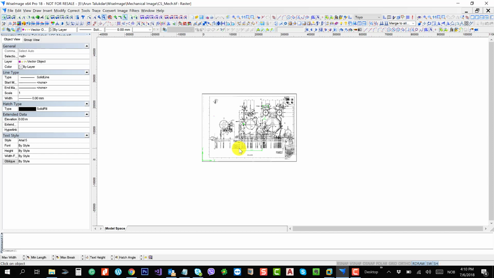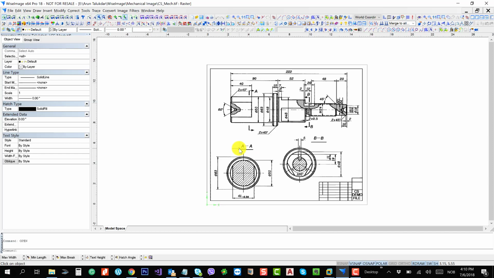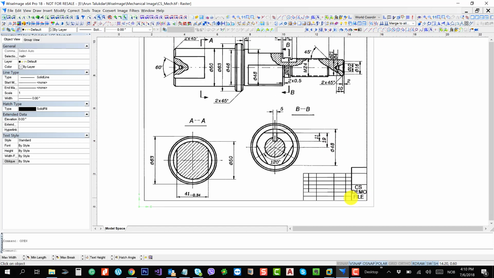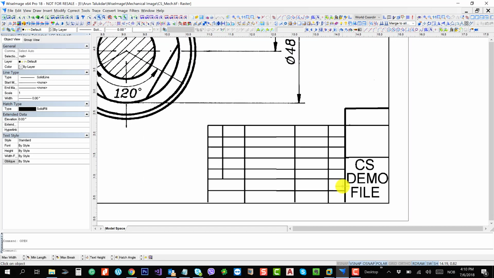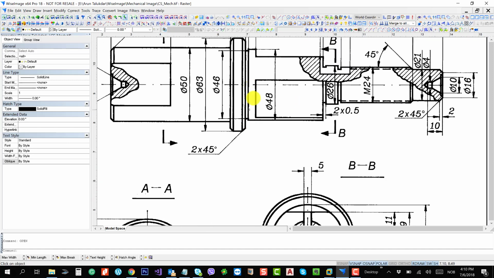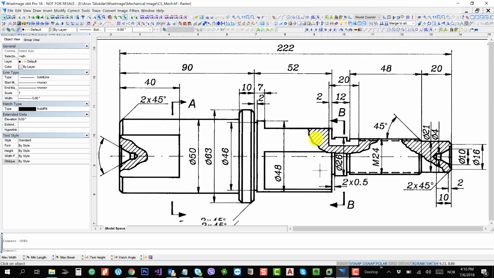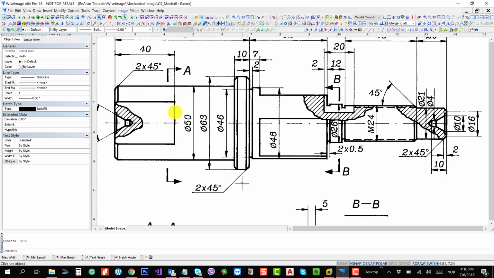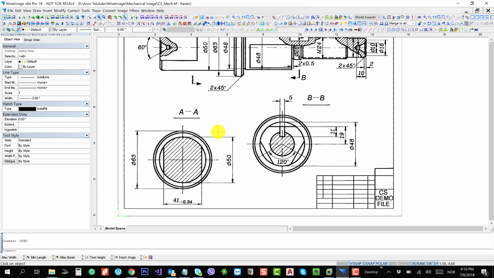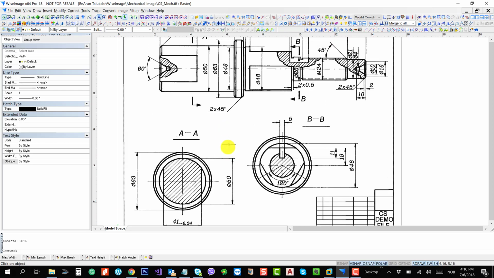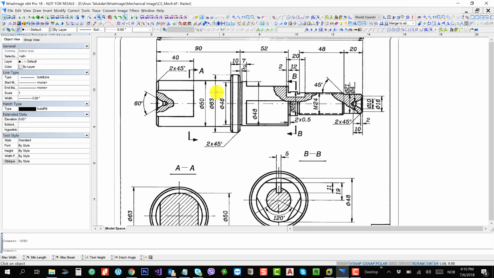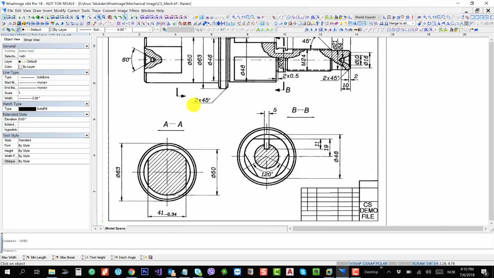Now moving further down, I'll go to this image. This is a typical TIFF file. This is a demo file from Csoft. So basically on this image there are certain dimensions, shaft and text hatches in the drawing, and this drawing is in millimeter.